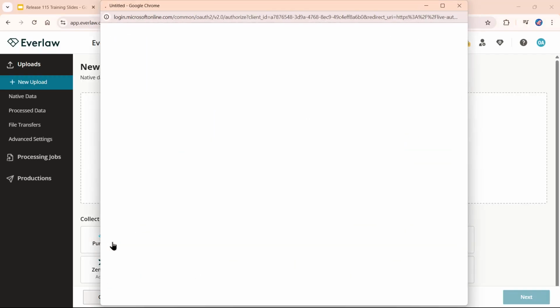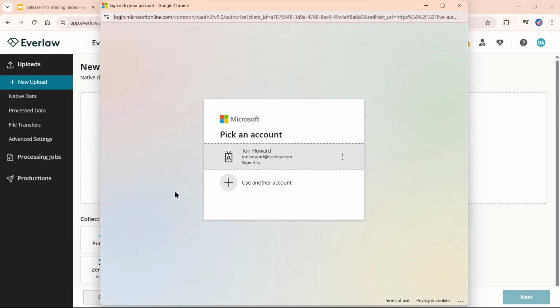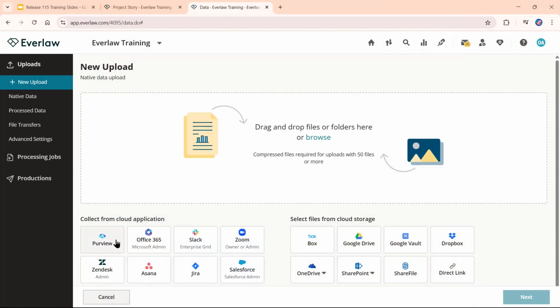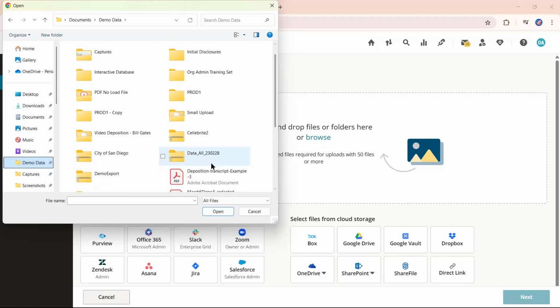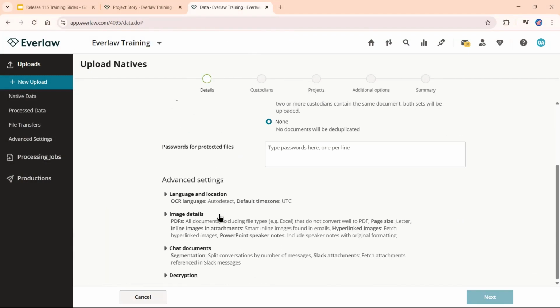You will need Purview login permissions, so you do need to be able to log into Microsoft Purview in order to actually access this. So I'm not able to demo that for you today. I am going to select a file from my computer so that I can show you the second new feature related to uploads. And this is the ability to set the default time zone for your documents.